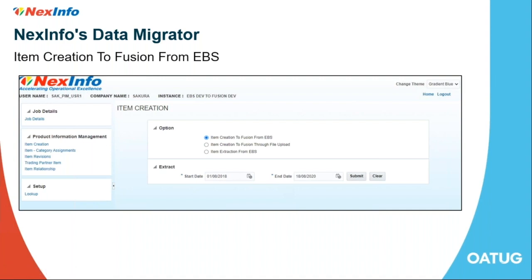Once the user selects the date range and submits this, behind the scene, the program will fetch the data from EBS and directly load the data into the Fusion Cloud. And behind the scene, we are using Oracle API to load the data. Web services, basically web service for loading the data, and then once the data is loaded, you'll be receiving an email notification, and you can check the job details as well for the status, whether it is success or failure. So we have different options available.